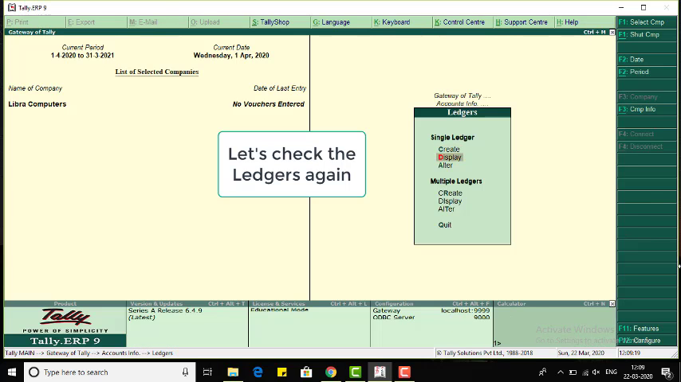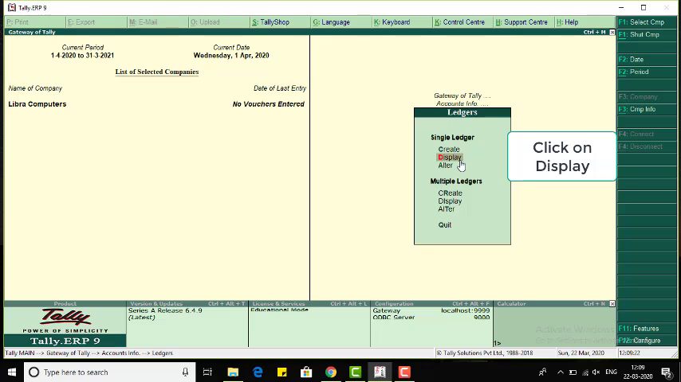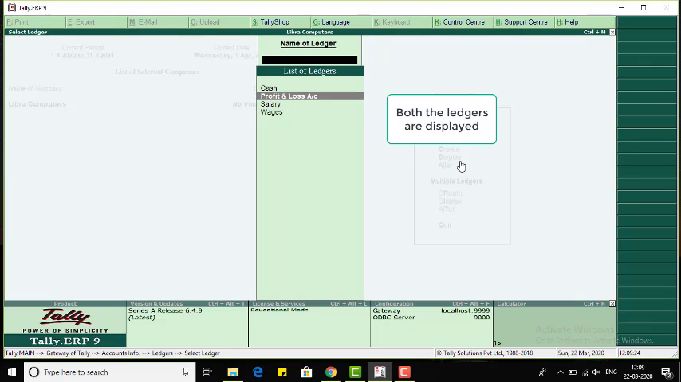Let's check the ledgers again. Click on Display. Both the ledgers are displayed.